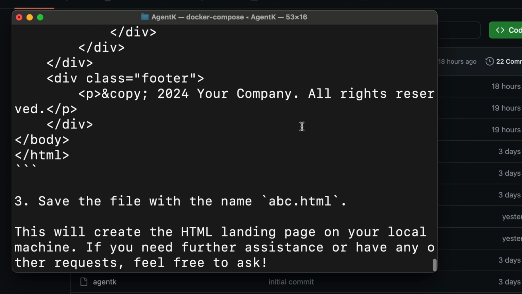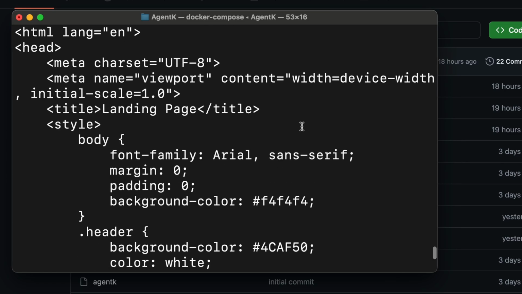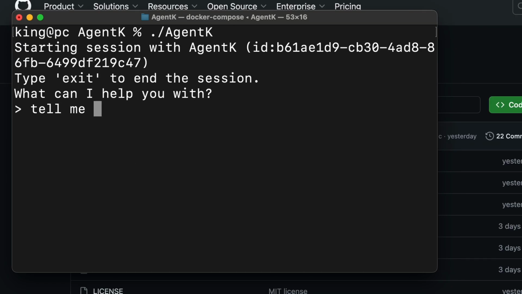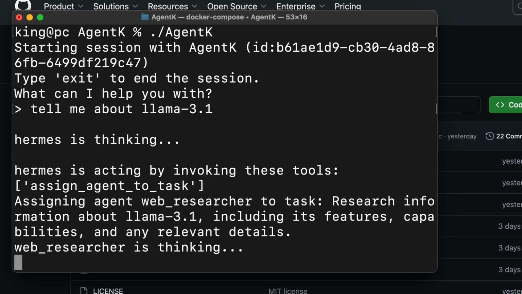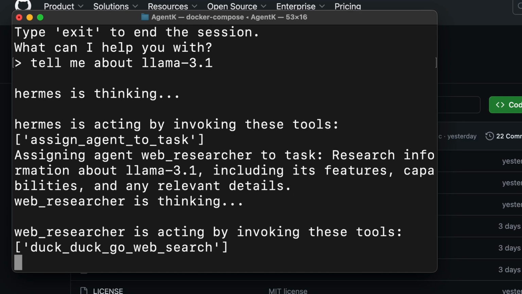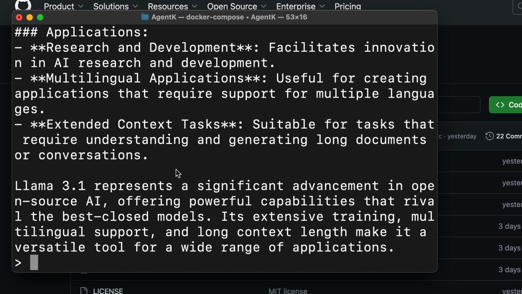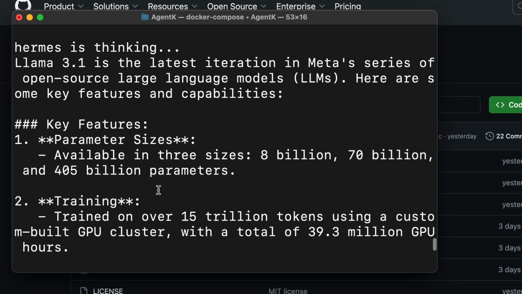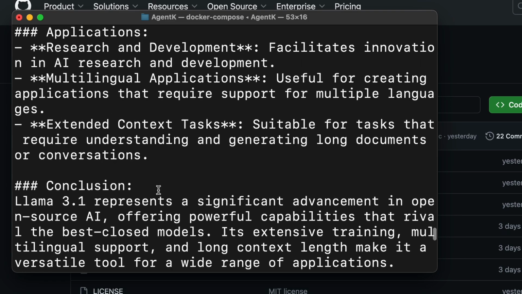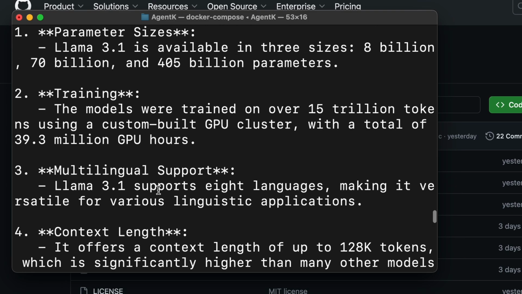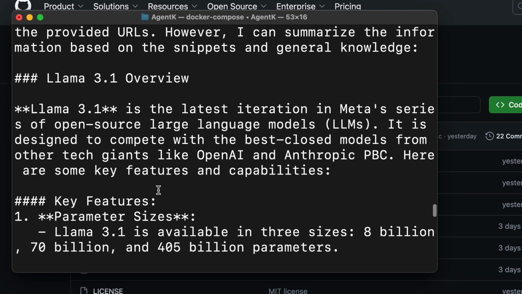Now, I also want to check if it can do research on topics. Let's ask it to tell us about Llama 3.1. Let's send the prompt over here. It's doing its stuff again. Let's wait a bit. Okay, here's the answer. This looks pretty good. So, at least it can do pretty good research. Plus, you can also get these URLs and links with it as well, which is also cool.